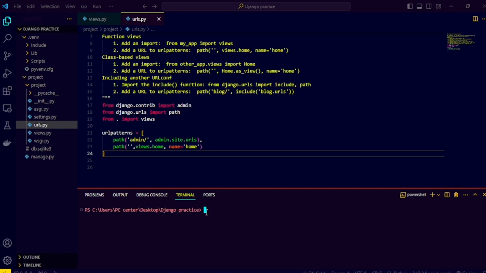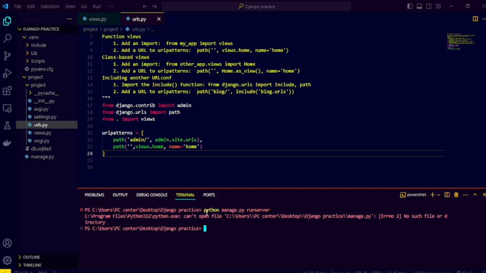Now to run this setup, I'm going to run it by the manage.py file. To run the manage.py file, I'm going to type a command that is known as python manage.py runserver. And then after typing this command, I press enter, and this is showing that manage.py runserver cannot be run. Why? This is because we are in the Django practice folder. We are not in the project folder.